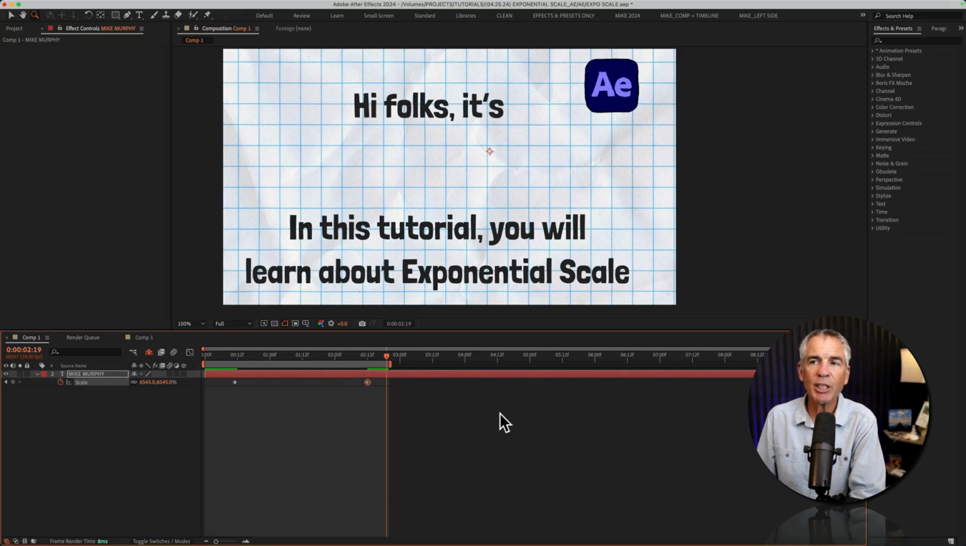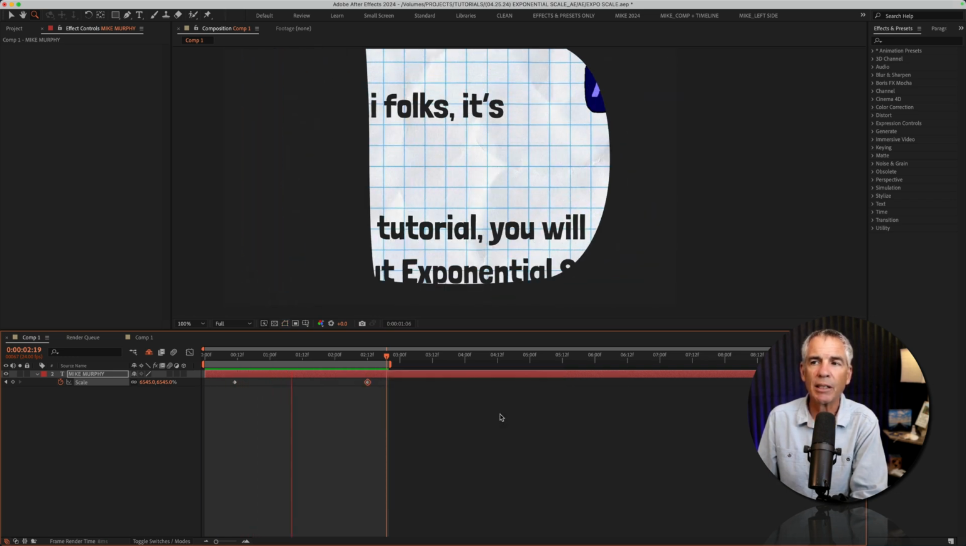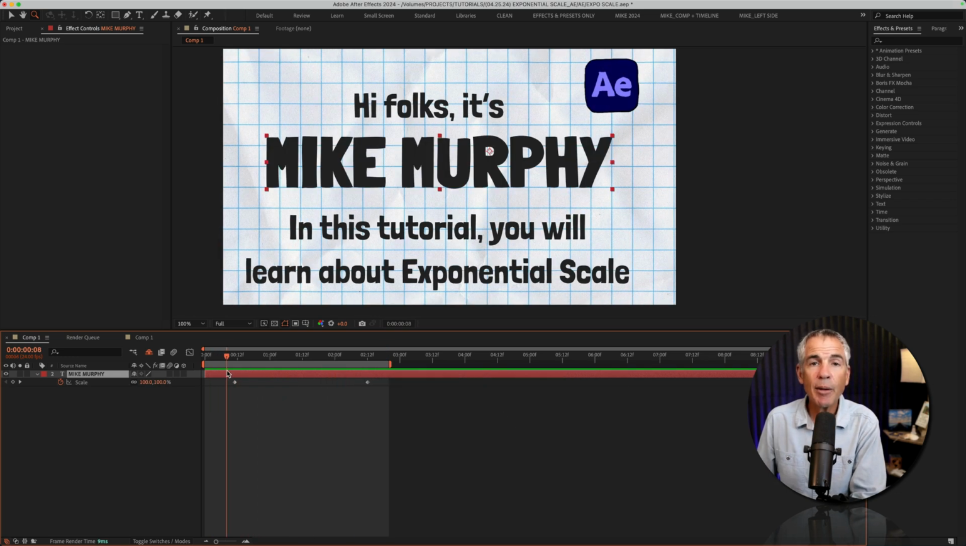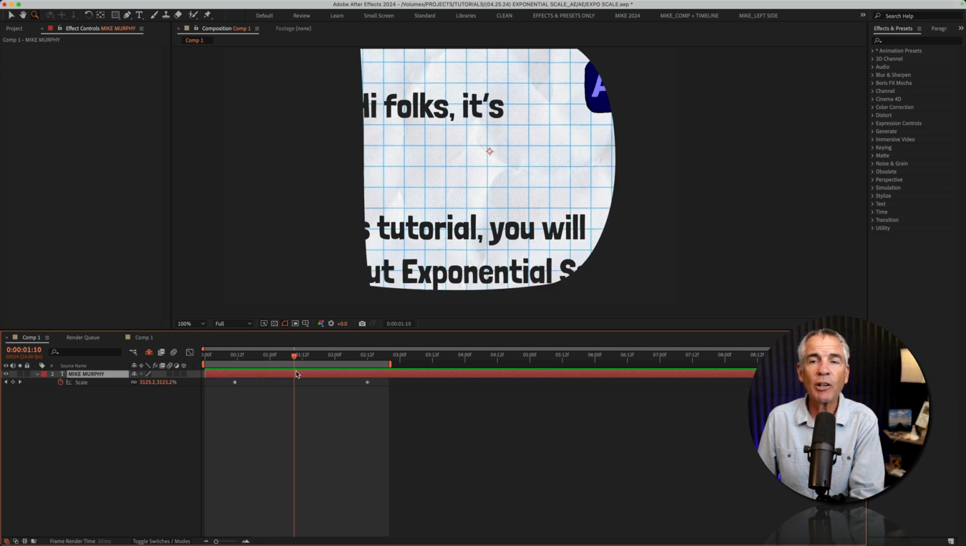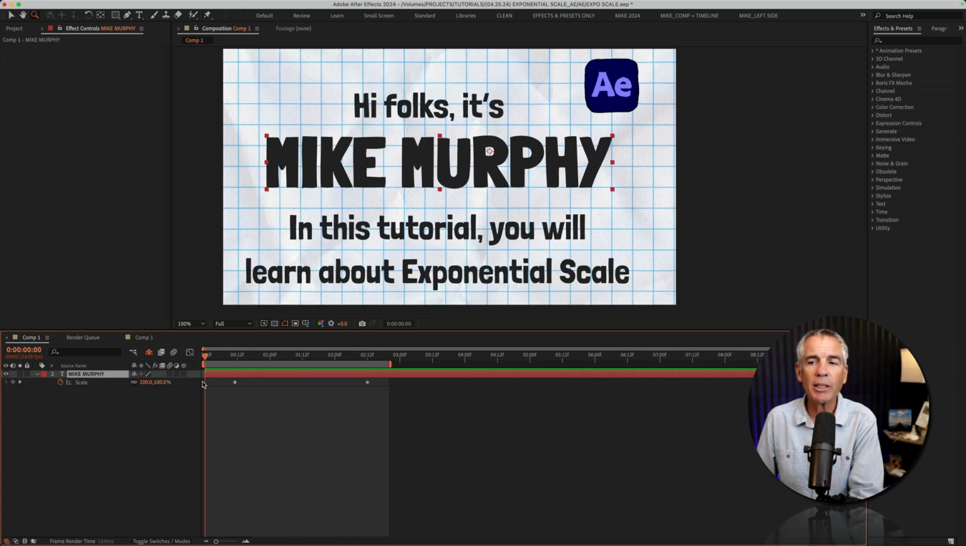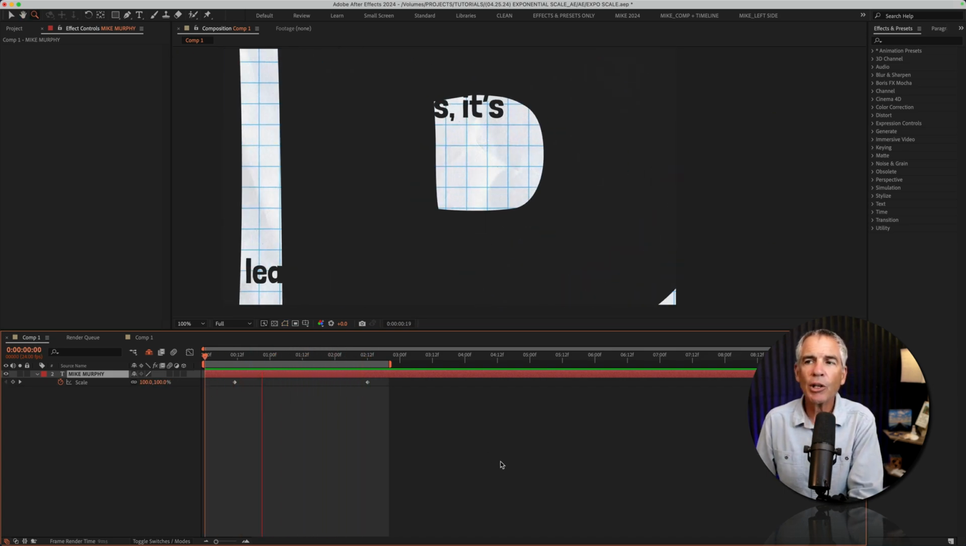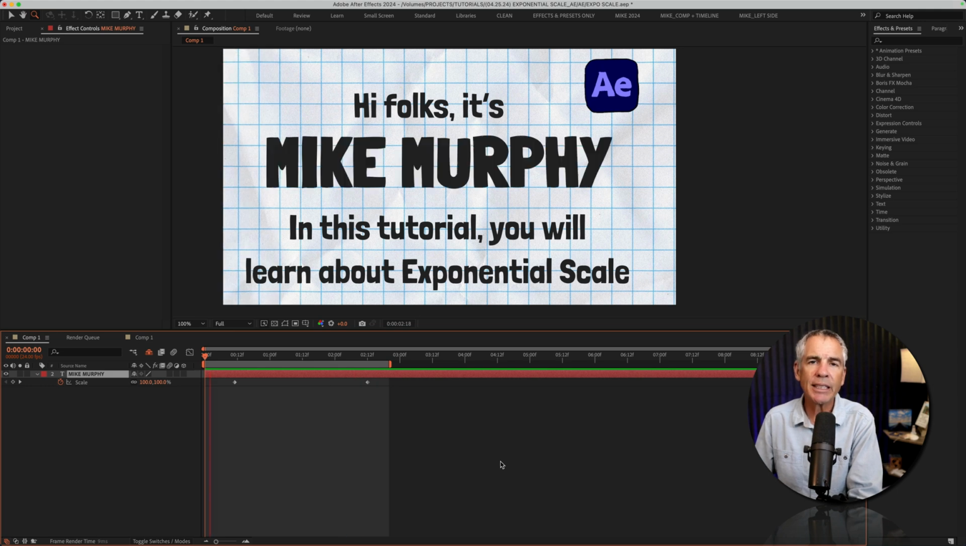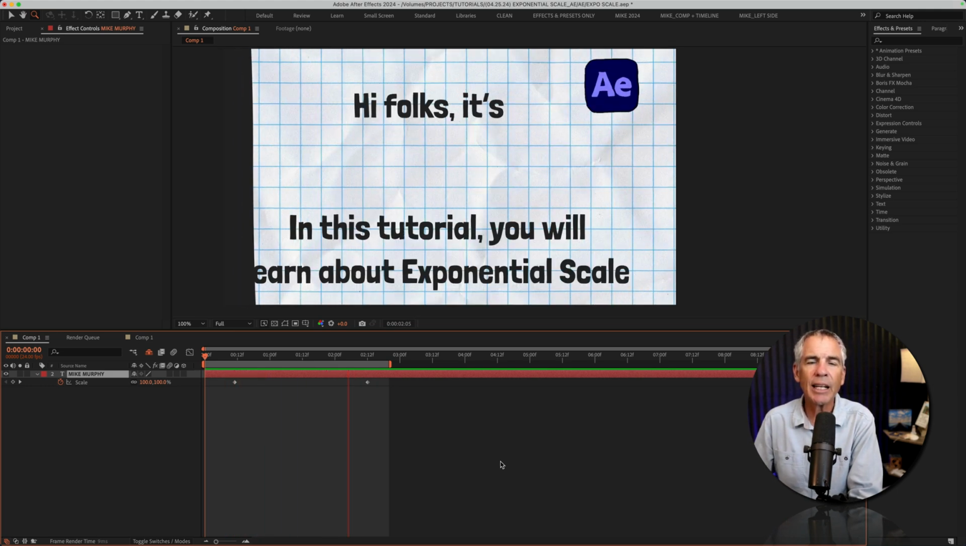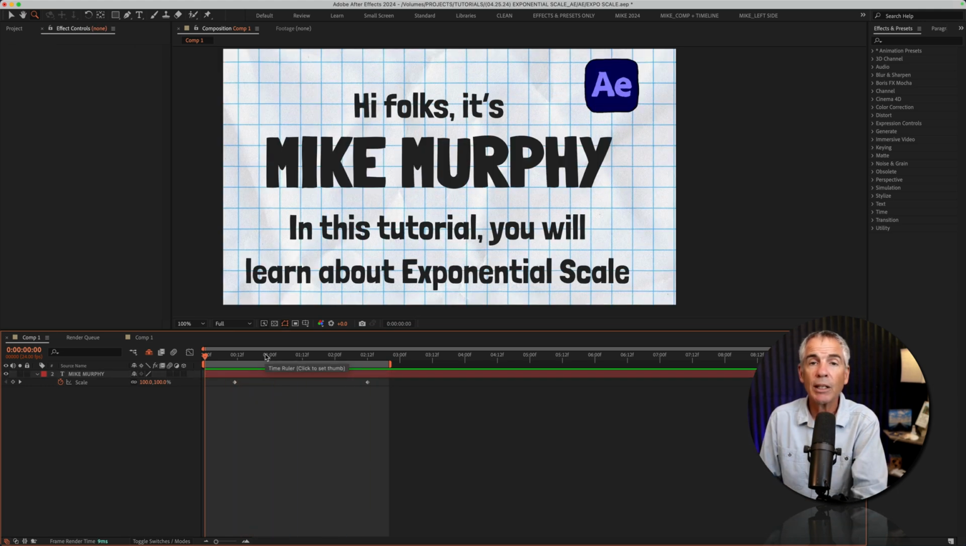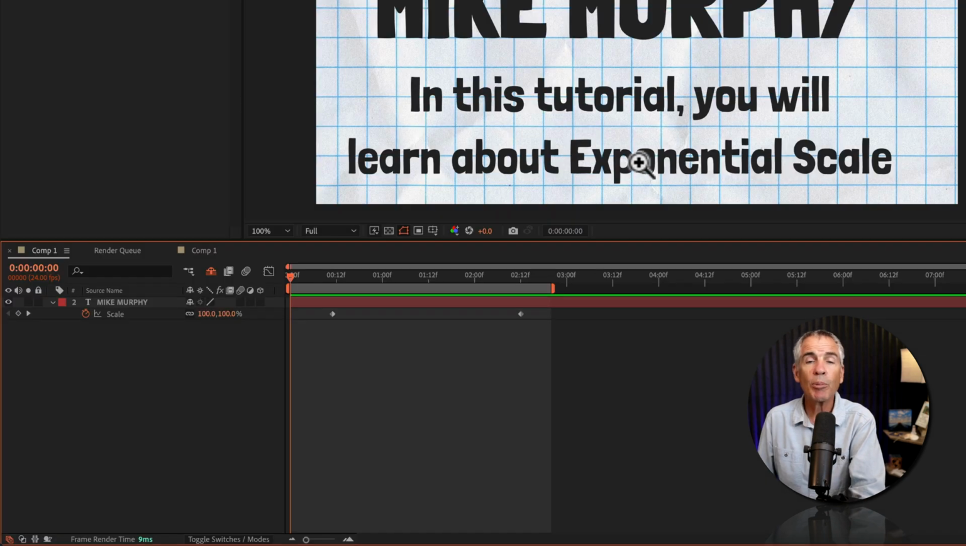Now when I tap the spacebar, here's what the animation looks like. The animation is going right through the center of the R, which is exactly what I want. But when I tap the spacebar, you should notice that the animation has kind of an easing to it. It's not a fluid, smooth movement. So to fix that, we're going to apply exponential scale to the keyframes.